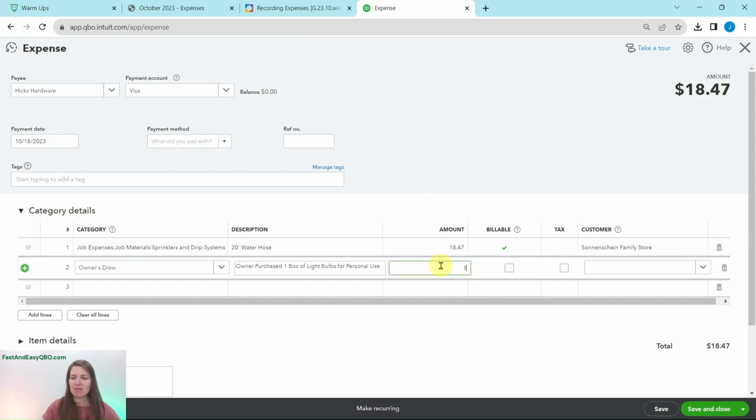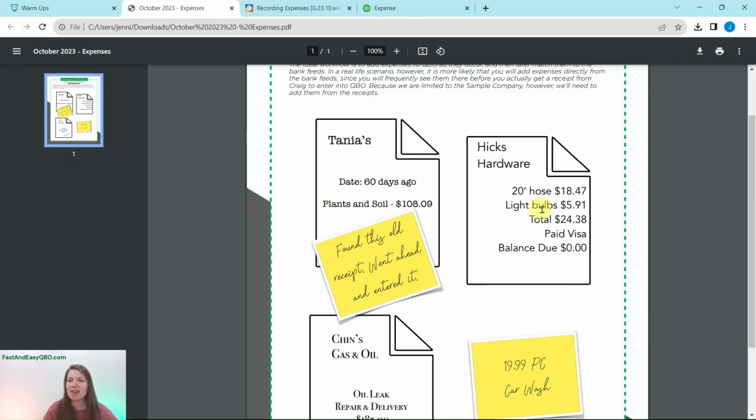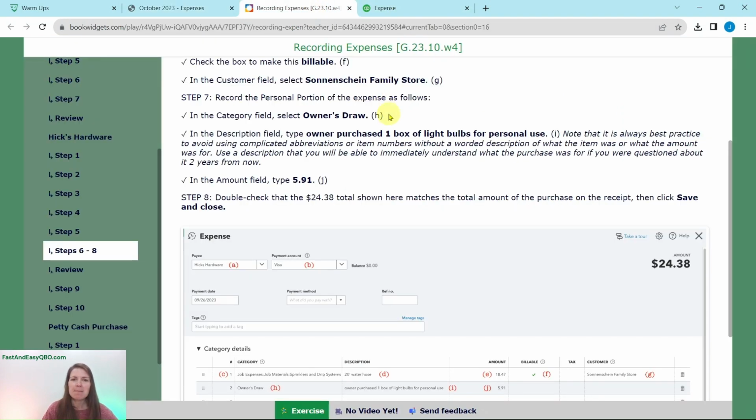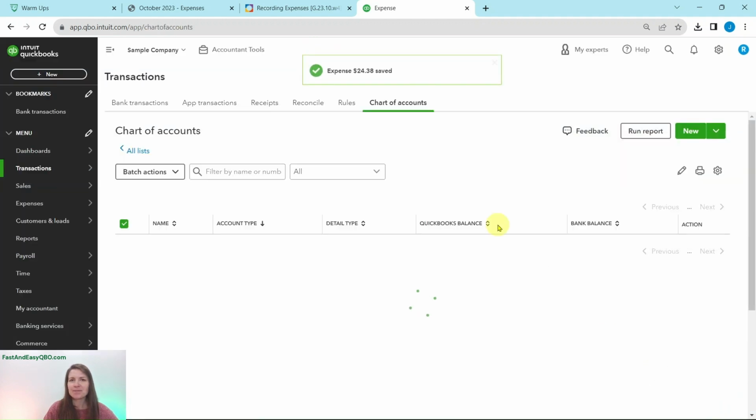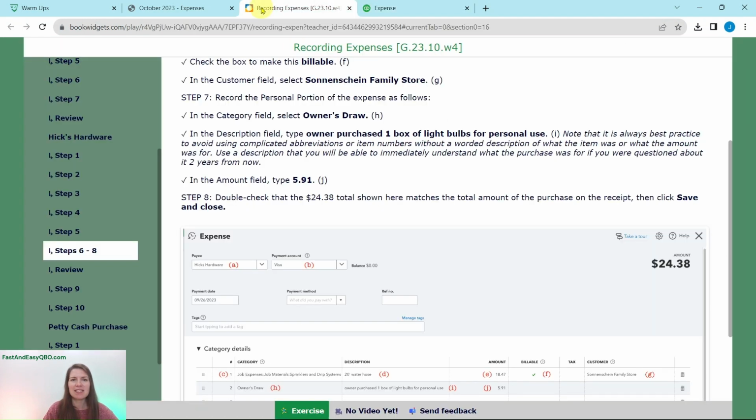So put that in the amount, $5.91, oops, not 5,000, $5.91. If you hit the tab key over, you will see that QBO has adjusted the total amount, adding these two together, which is great because it also says the total is $24.38. So now all we need to do is just save and close this receipt. Down here on the bottom right-hand corner, click on the green Save and Close button. And now that expense has been saved.